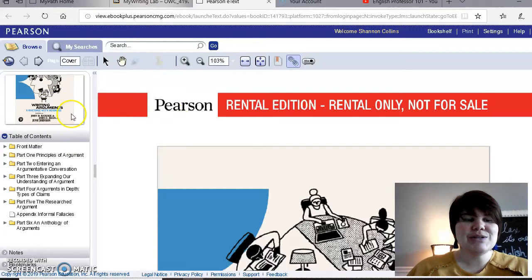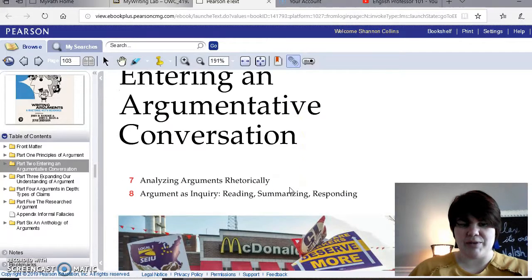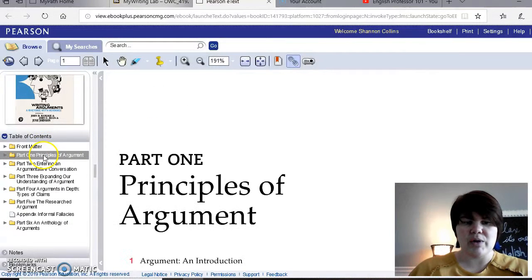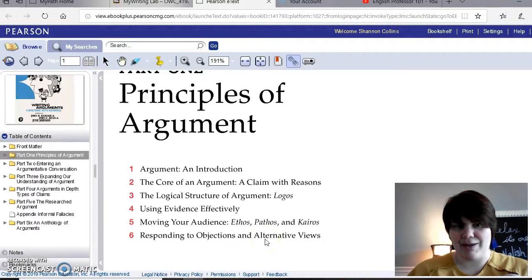So over here you can see the table of contents. It's divided into parts, part 1, 2, 3, 4, and 5. If you open up one of these, you can see part 2, entering the argumentative conversation, and it will list for you the chapters that are in that section. So part 1, principles of argument. Here you'll see most of these titles are the titles that are on your syllabus. So that will help you move back and forth between the e-text and your syllabus and the course.